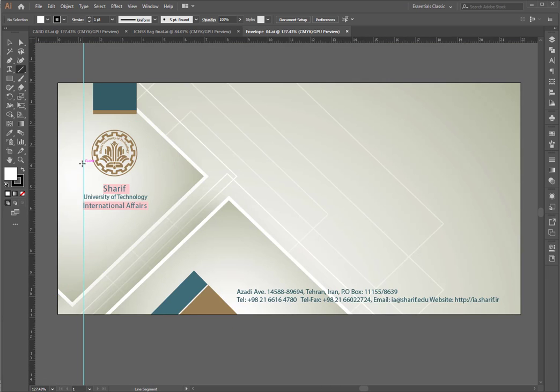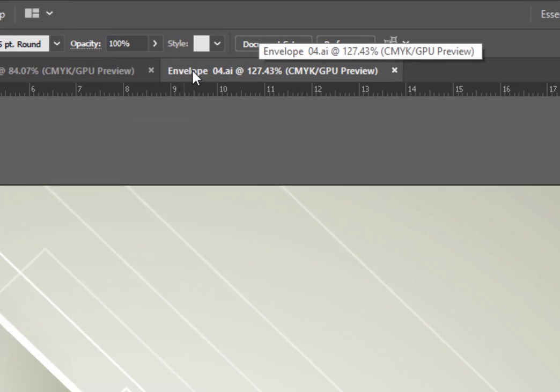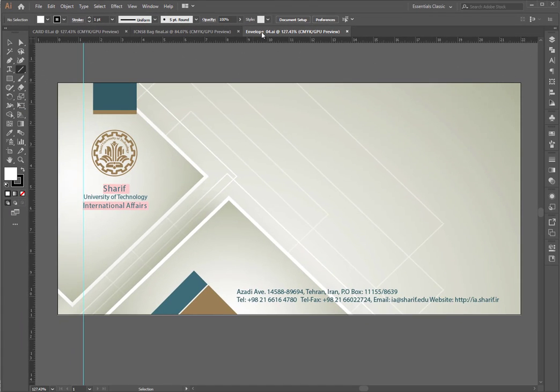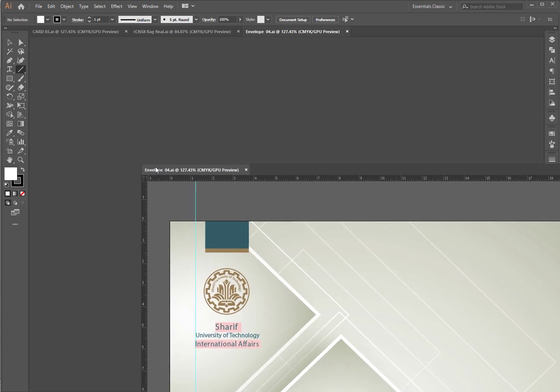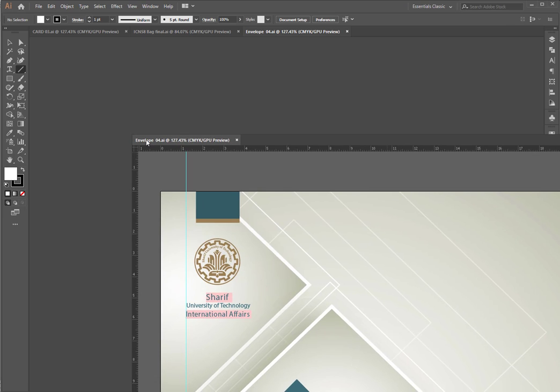So one other thing that you can do is to float the document that you're currently working on. For example, I'm going to float this document named envelope 04. And to float a document, you can just simply click and drag that document like this, and just release the left mouse button.